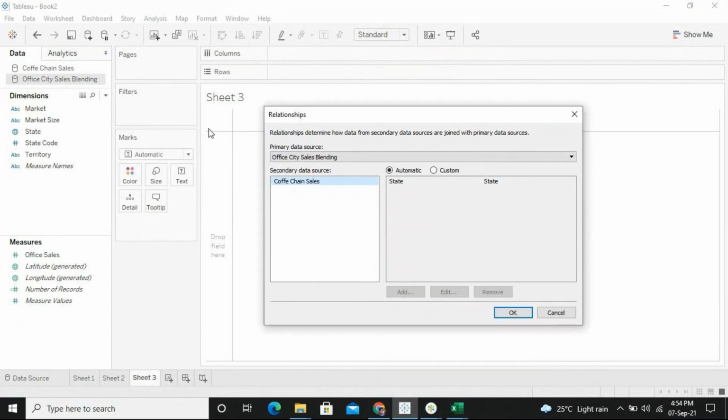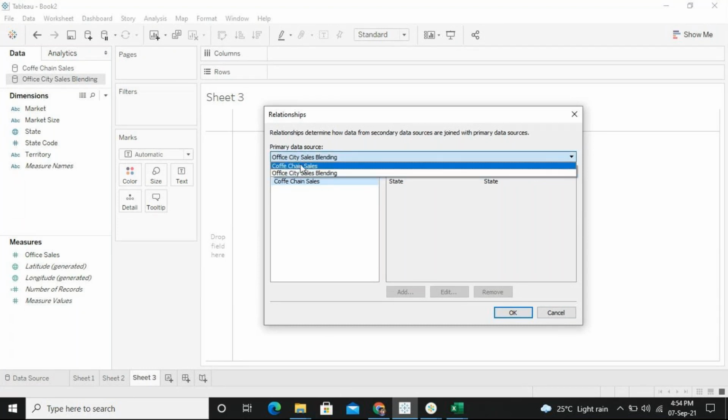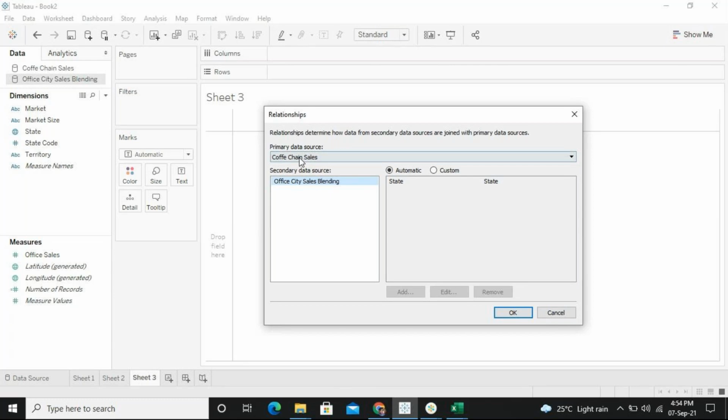If I take here the default as office city sales, you can see I can change this, which is your primary data source. If you want coffee chain, you take coffee chain as your primary data source. And if you want office sales to be primary, then the secondary will be coffee chain sales.